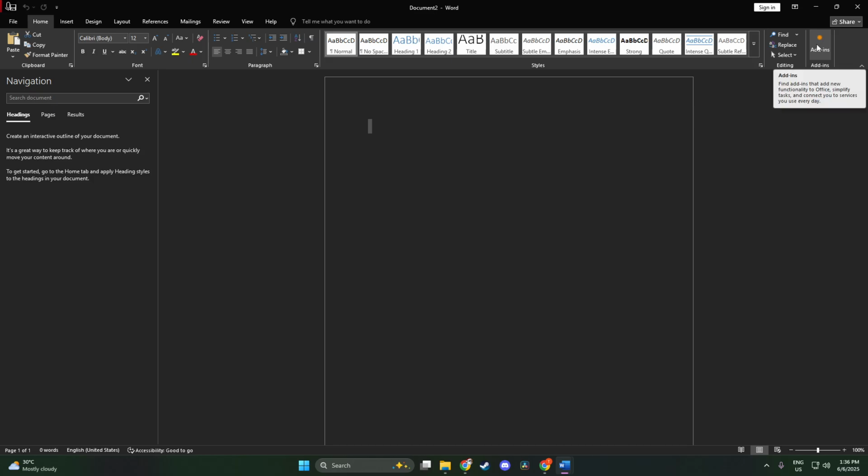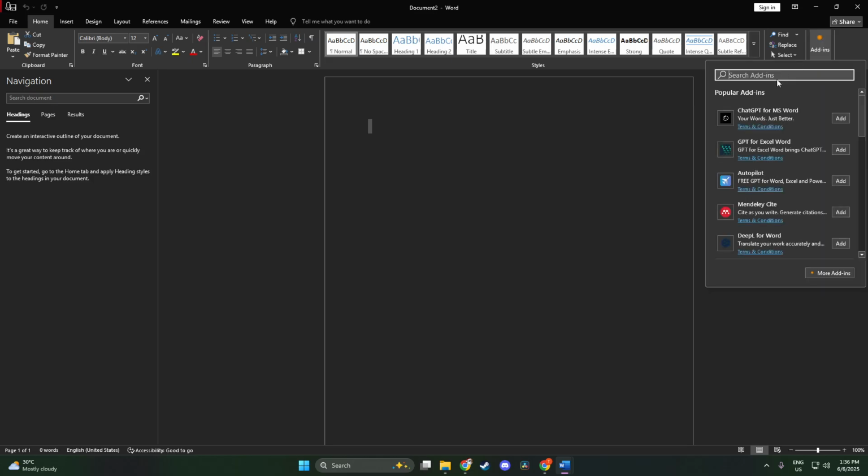In the Add-ins section, you'll see an option to search for more add-ins. Click on this and a search menu will pop up. In the search bar, type Docusign. It's important to make sure your spelling is correct to ensure that you find the exact add-in you need. Once the search results are displayed, you should see Docusign listed there.